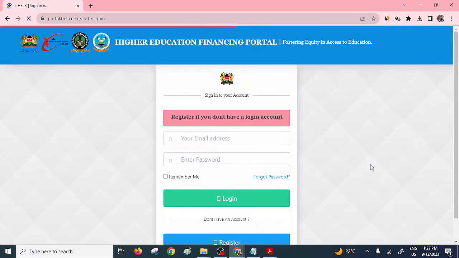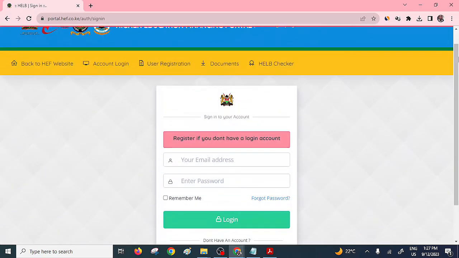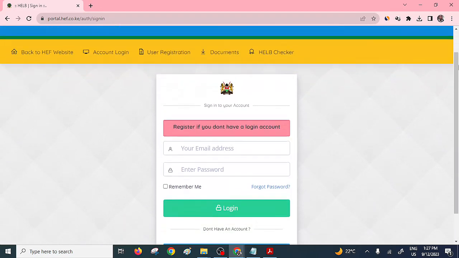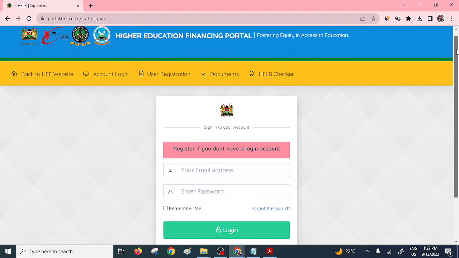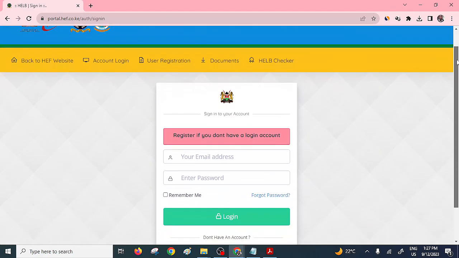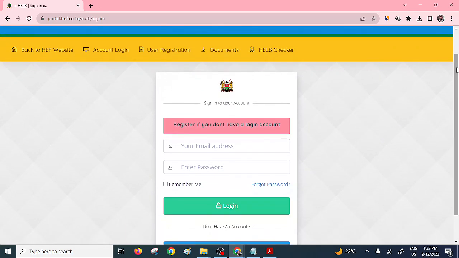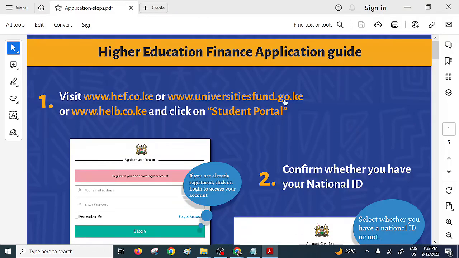So once you click on apply now, you'll be taken to the sign up or registration form that is going to be presented here. So the first step is this one. I'll use the documentation for this higher education financing portal just to take you through step by step. So the first step, as you can see, is to register. You need to have a valid email address.